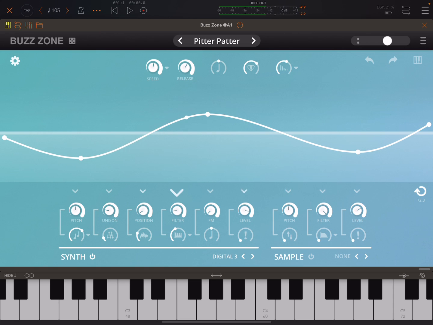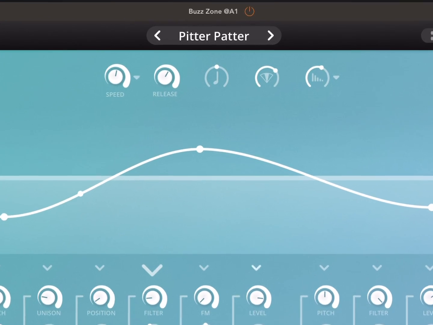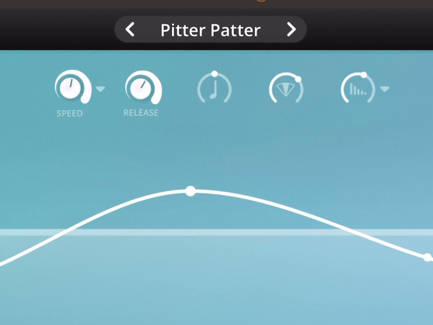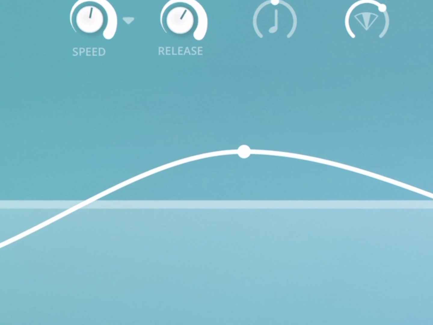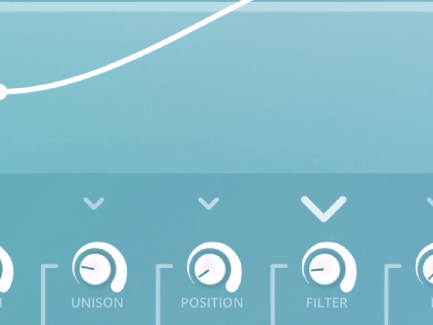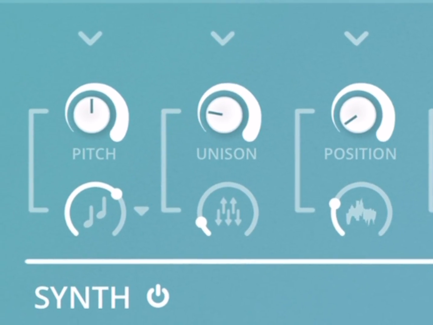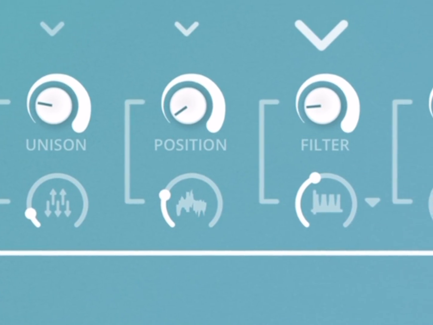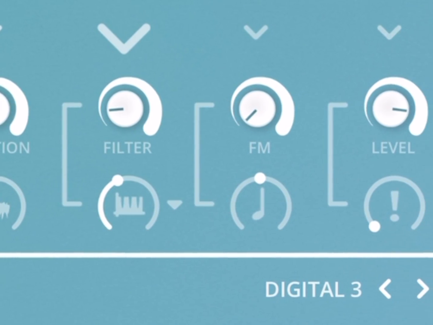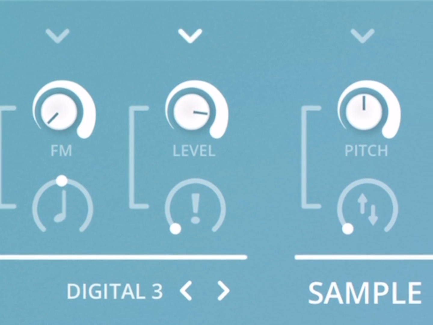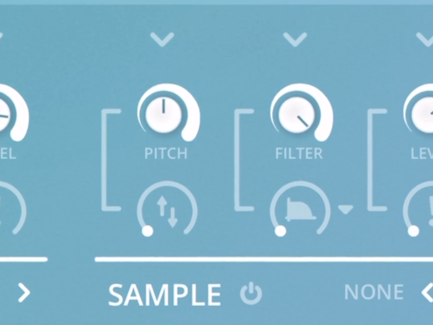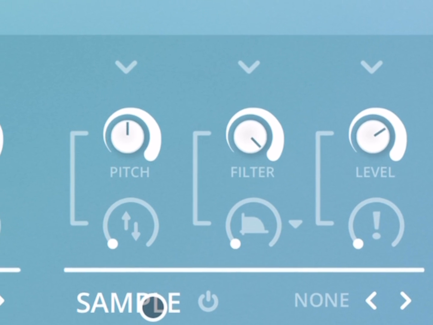In this video today I'm going to look at Buzz Zone, the new synth for desktop and iOS by Toybox. I'm looking here at the iOS version loaded as an AUV3 inside AUM, but it's basically identical to the desktop version. Now this is a hybrid synth, so it's got two synth engines, a wavetable engine and a sample engine.